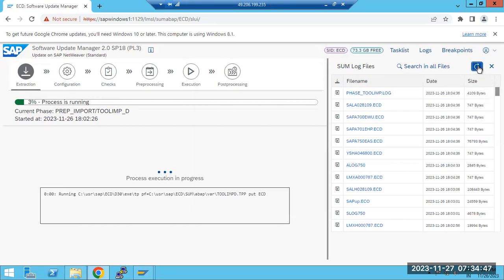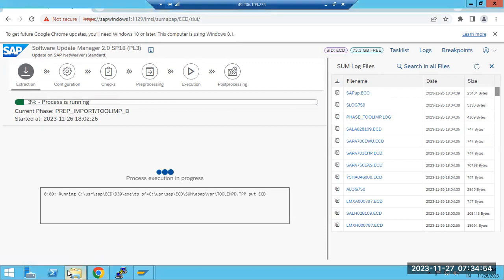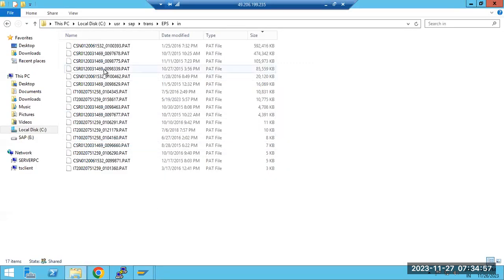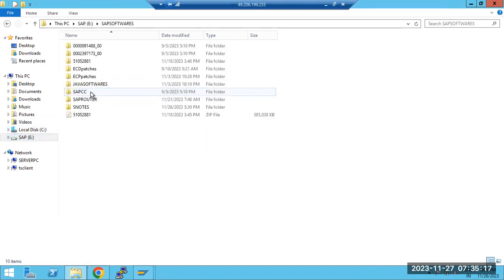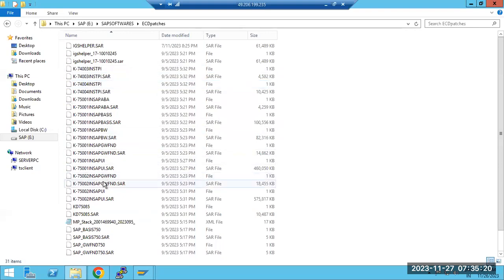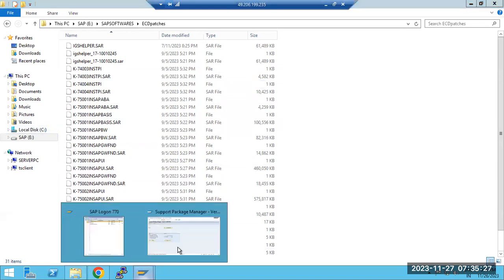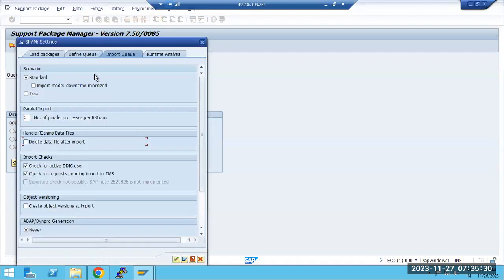It will take time here, as each and every patch is compared. See here, 17 patches, 17 files are extracted in the EPS in directory. Don't try to delete these files, because the tool extracts them and keeps them in the buffer. If you delete them, it will recreate the .att and .pat files. The patches in the ECD patches directory are SAR files, which the tool extracts and keeps in these files.